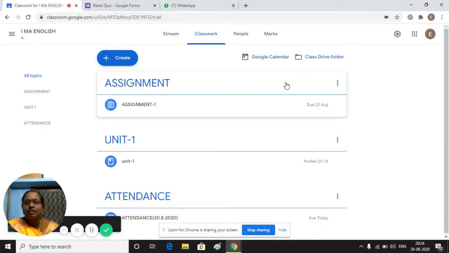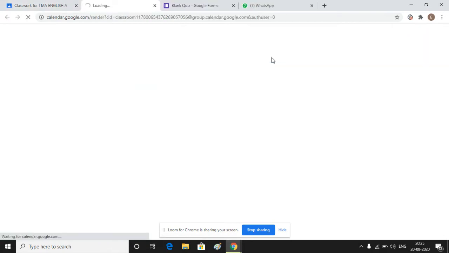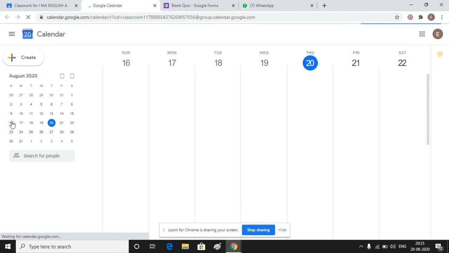This is the way we can create an assignment. We can give an assignment. So these are the things we have done here. Important options available: Google Calendar, class drive folder. If you click Google Calendar, what are the things? What are the discussions you have had in the classroom? Everything comes under Google Calendar. If it is not there, you can install Google Calendar.